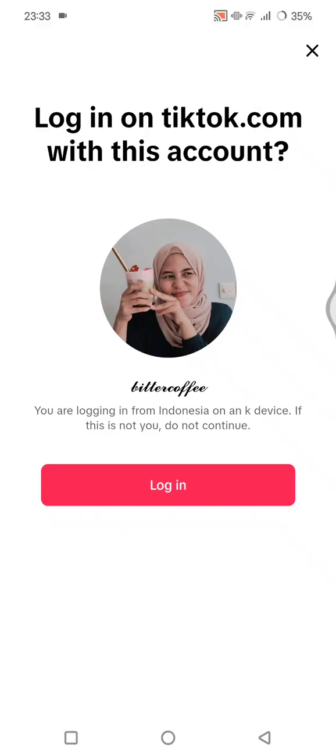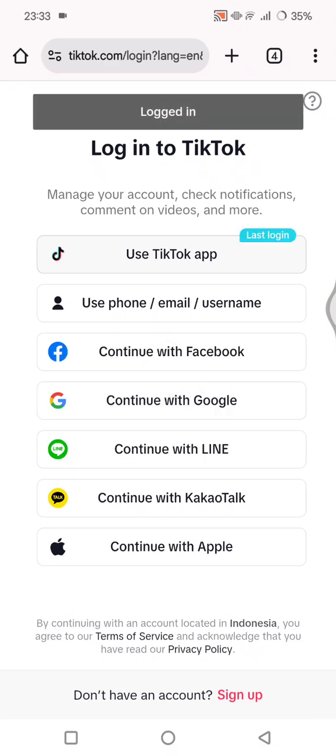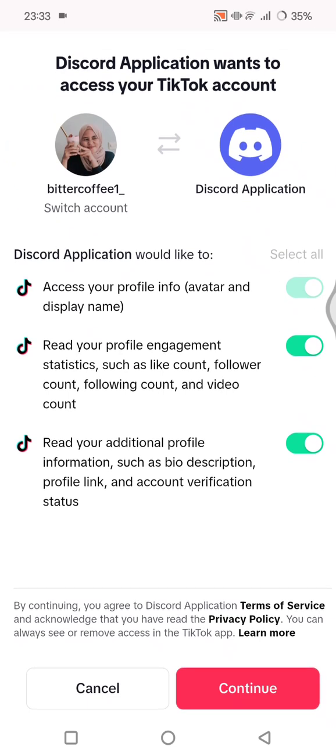Okay, you need to log into your TikTok first. Okay, so log in. And now you need to allow Discord to access your TikTok account. So in here there will be Discord would like to access your profile, read your profile engagement, and read your additional profile and others. So you can just tap on continue.